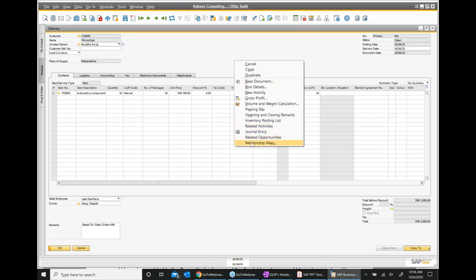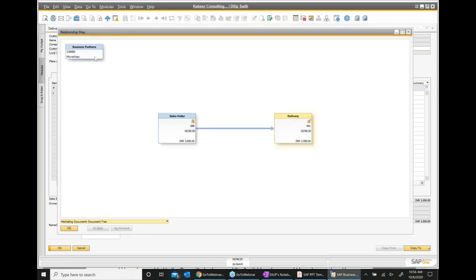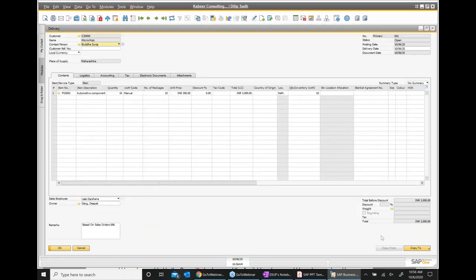Now, if I want to go to the relationship map, this is what we did. We created a business partner, microchips. We created a sales order number 696 on this date for 3,000 rupees. And then there is a delivery. Delivery is 641, for 3,000 rupees. Okay. Now, after delivering the product, I'm not invoiced yet. And the customer says it's not a good product, we don't like it. See the screen. Look at my cursor in the bottom.